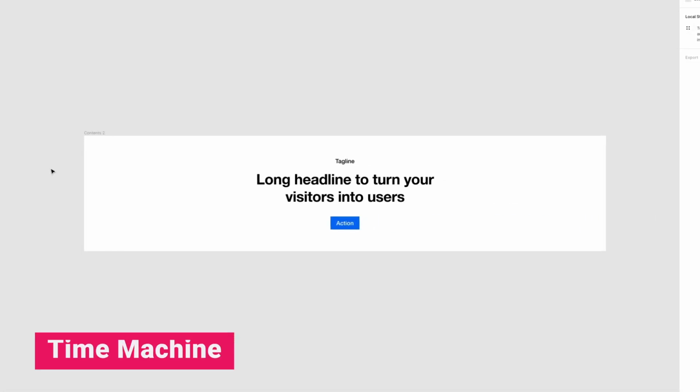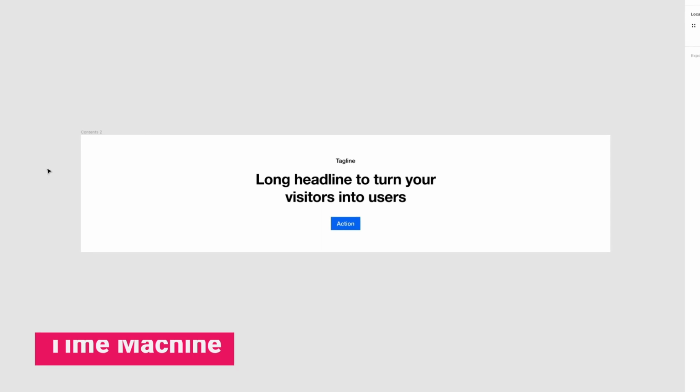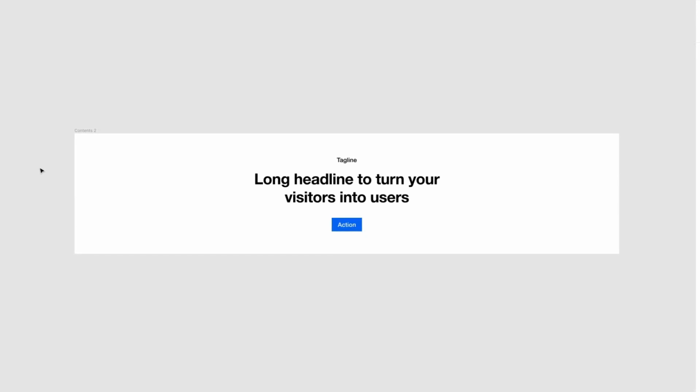Having a good archiving process is important. It ensures you're not cluttering your current canvas with old designs, but it also ensures you can go back and refer to old designs if needed. A lot of people create a new page to hold all these old designs, something like Archive, and copy and paste old designs there. That works, but the Time Machine plugin simplifies the process.